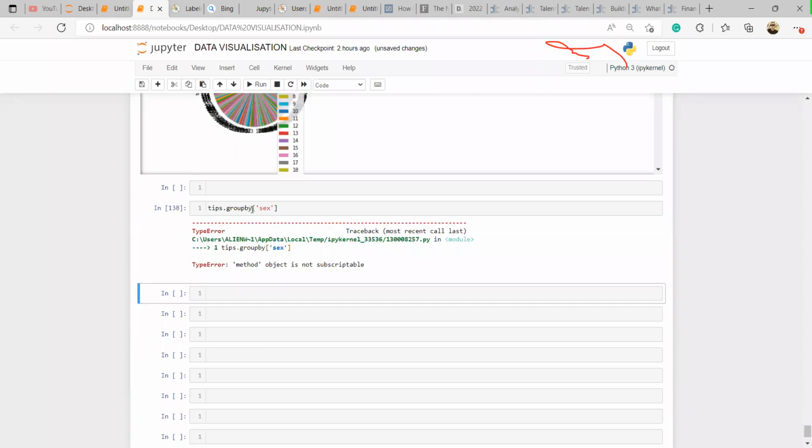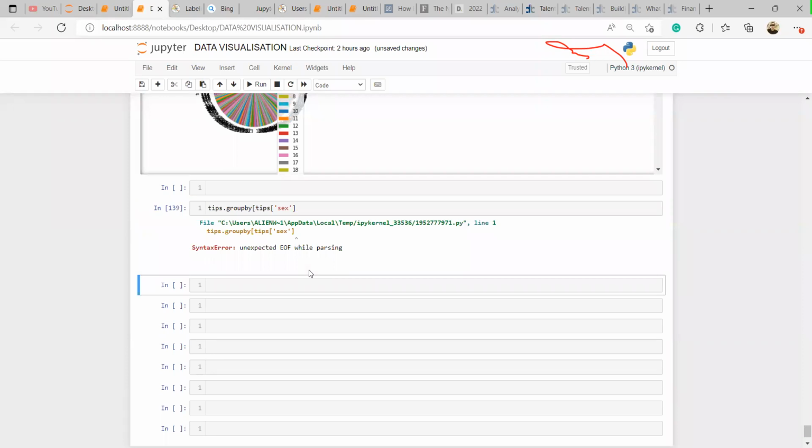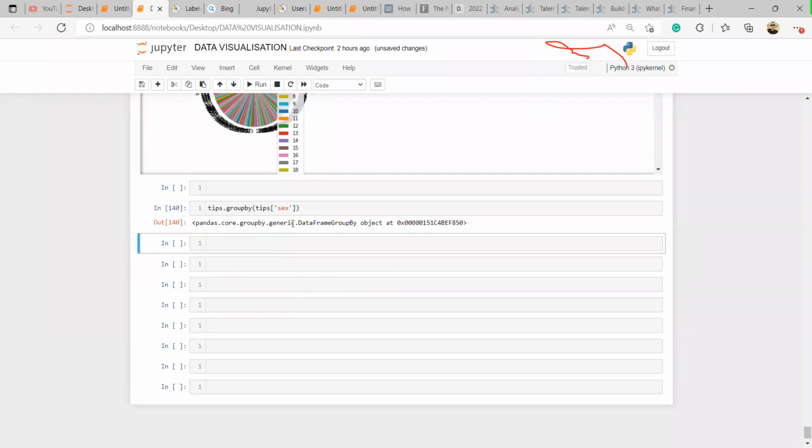Sorry, let me see first. Method object is not subscriptable. Not subscriptable. What does that mean now? So group by, let me say tips. Unexpected. Let me close. Okay, group by. So this is a function. So tips. Okay, this one would have worked.